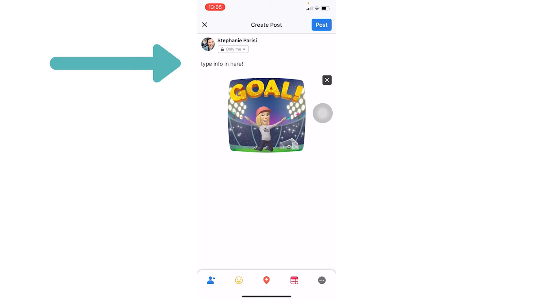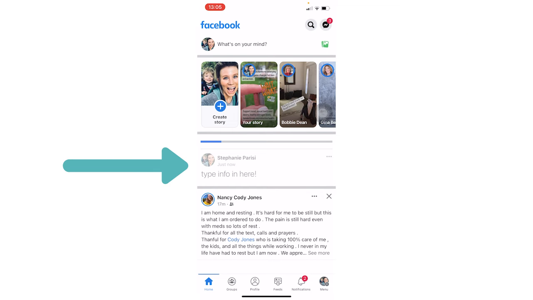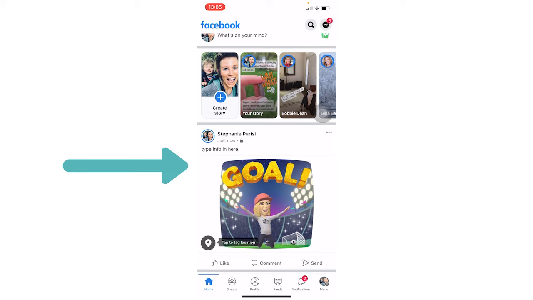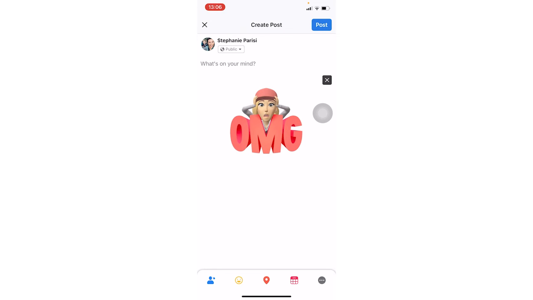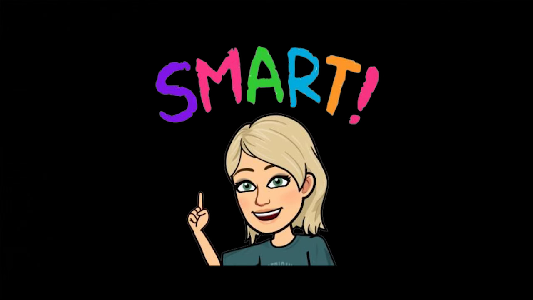Then all you're going to do here is click the post button, and then you're going to see the avatar lady pop up here in a moment, and there's your avatar in the post. Very cool. So remember, there are a lot of different ways to use your avatars online. Use it this way. No one else is really doing this yet. No one really knows about it.